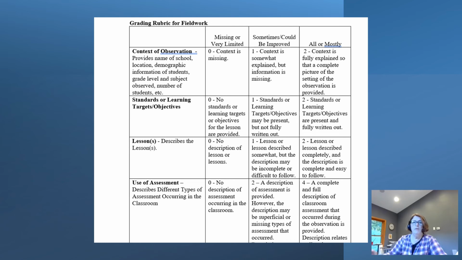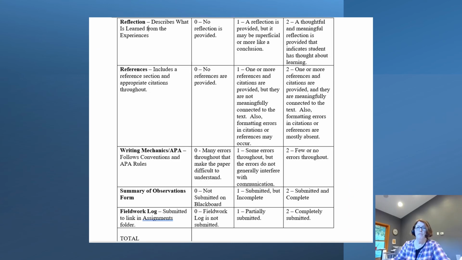Now, we talked about the grading for fieldwork is the same, and you can see the rubrics here, the context of the observation, whether you could identify standards or learning objectives. That's obviously going to be a little different for videos, but what you need to do in the videos for option B is just to see if you can figure out what the teacher is trying to teach. Describe the lesson and spend most of your time on the use of assessment.